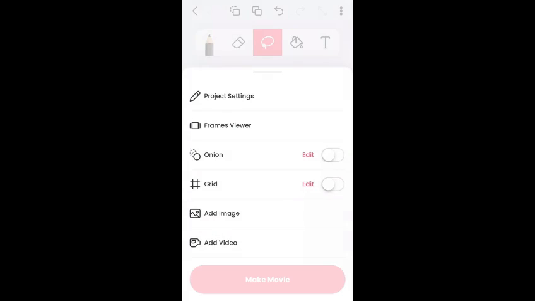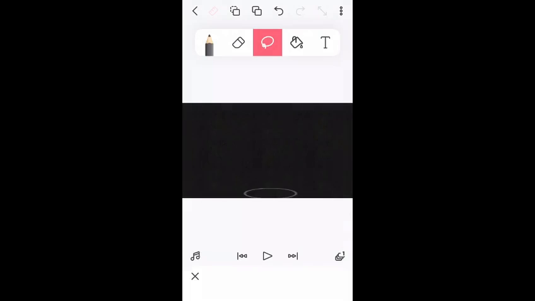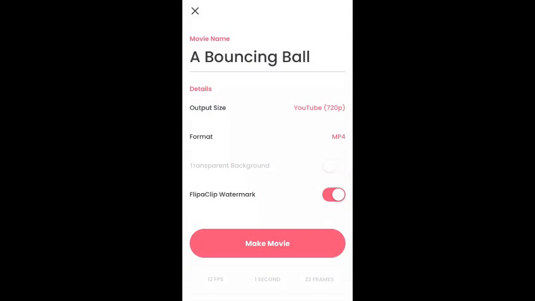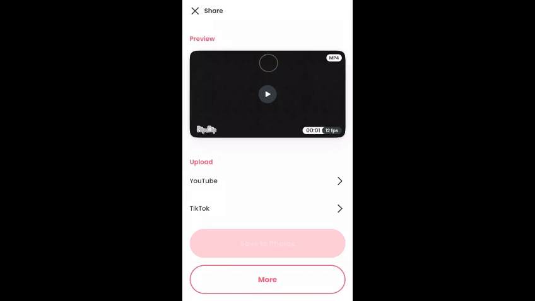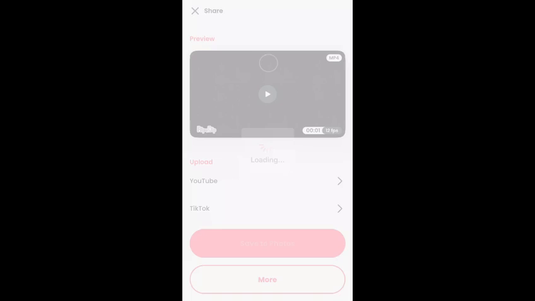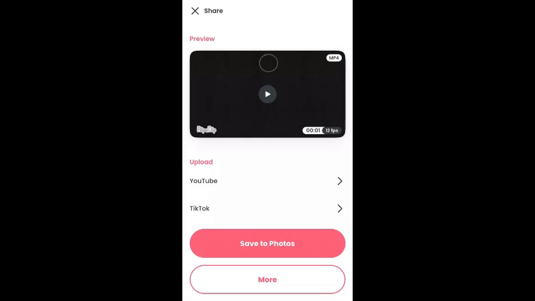We're going to tap on it, make movie. Tap again, and it's making the movie. Preparing your video, it is ready. You can save to photos, and this is saved to your file.